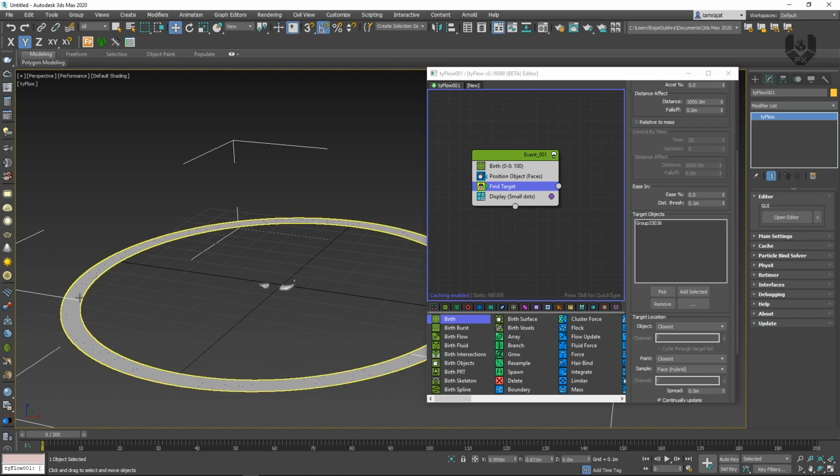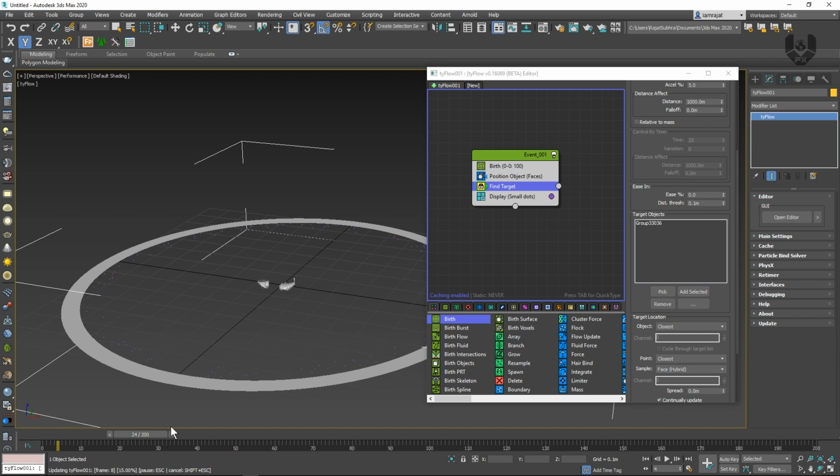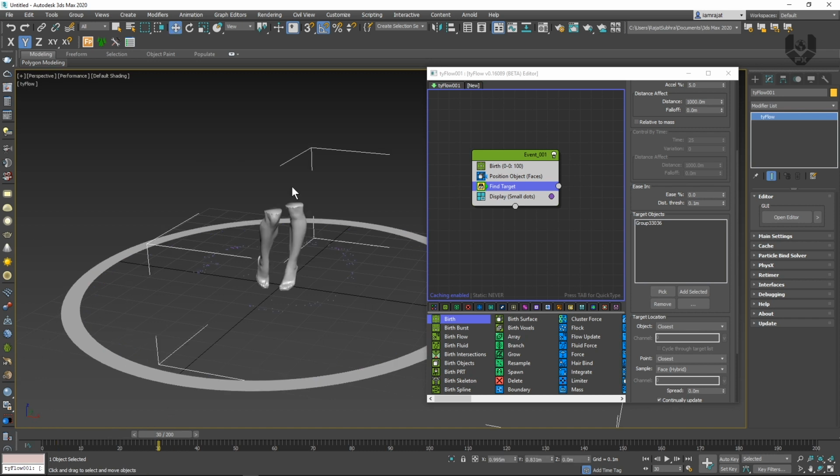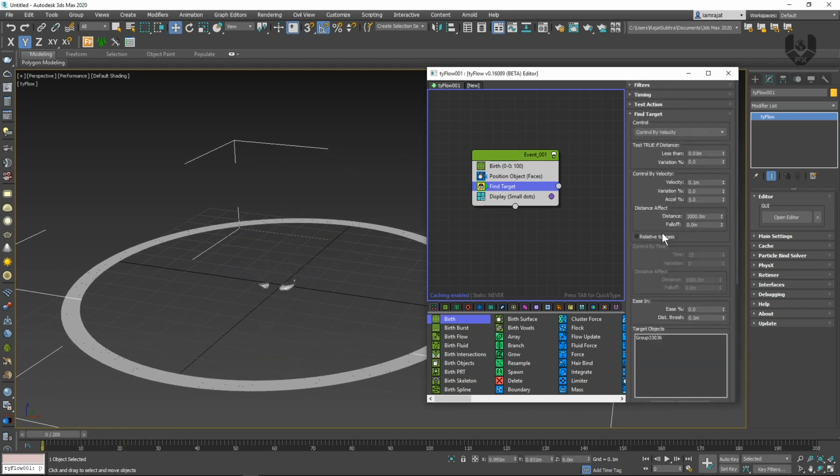So now what happened, this particle will go in this direction. When you play this, you can see the particles are exactly going towards this character. Now if you see, this is looking just amazing. Now we need to change some settings here.